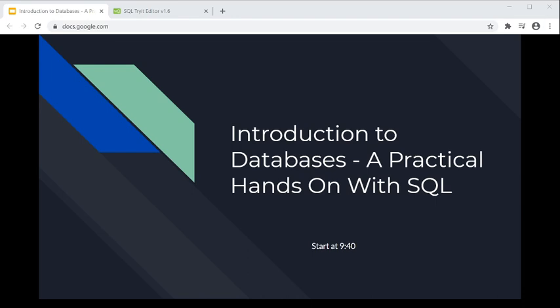Okay, so what I want to do is just give an introduction to databases and a practical hands-on with SQL. And for anyone that knows any SQL, you probably are overqualified for this course. So the target student is really high school students, and we're trying to get them interested in technology. Okay, so let's get started.